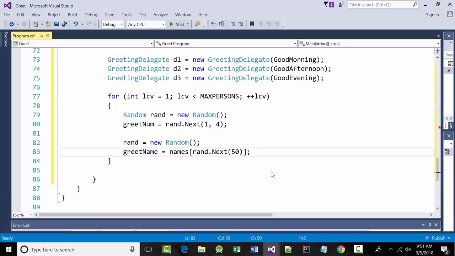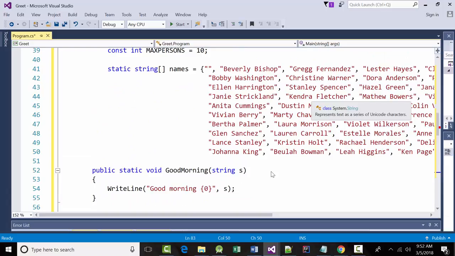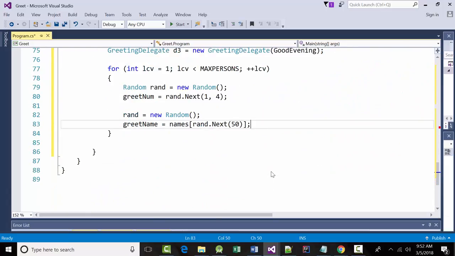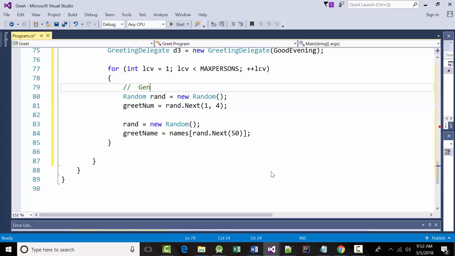This is going to generate a number between 0 and 50. Actually, I think it's between 1 and 50. And that's going to grab one of those names. Did I have to do a random number twice? No. I tried to keep it as random as I possibly could. So again, you don't have to add this unless you want to. Generate a 1, good morning. 2, good afternoon.